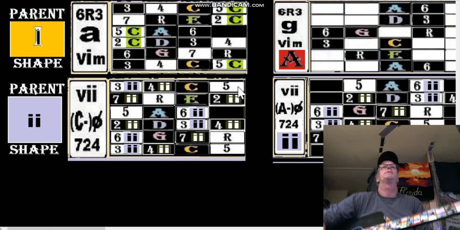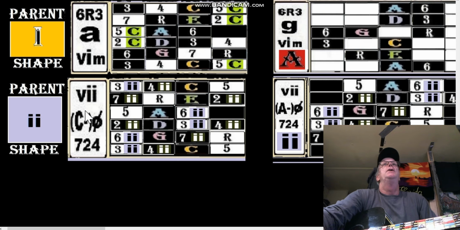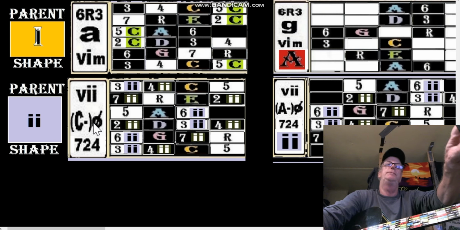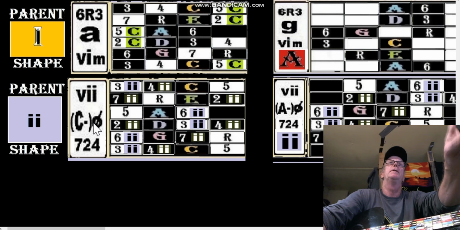We can do anything with this, but we want to look at the C half diminished. It's actually C minus half diminished, which is B, because C minus 1 fret or half step is B.